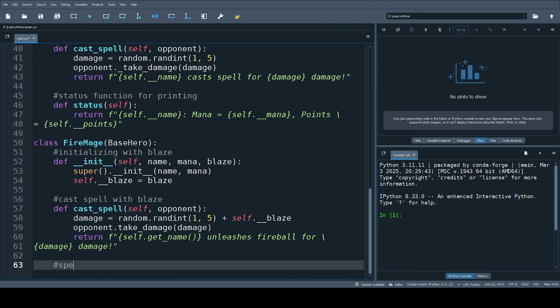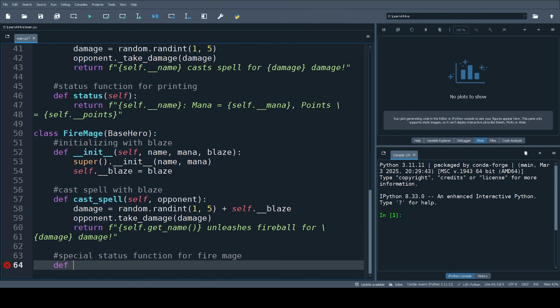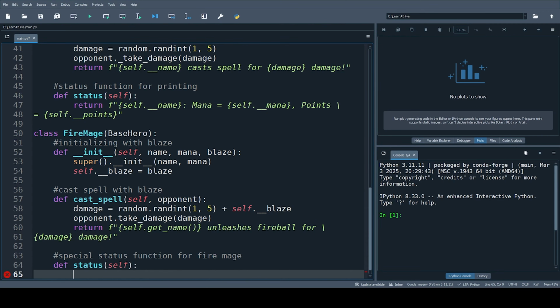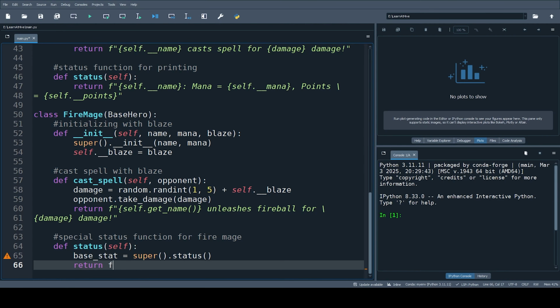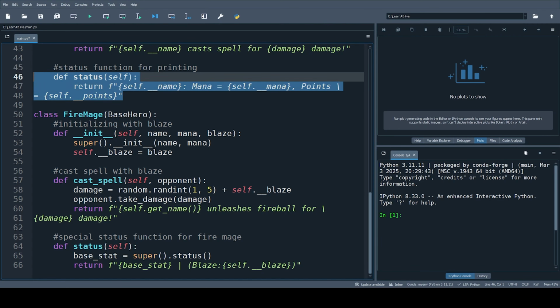And also, a special status function for FireMage. Define status self. Since the base class defines a function for status, we will use it, and it returns a string, so we can type base_stat equals super().status and return f base_stat. Besides that, blaze self.blaze. So it uses the base class status function for printing basic status, and it also adds self.blaze.